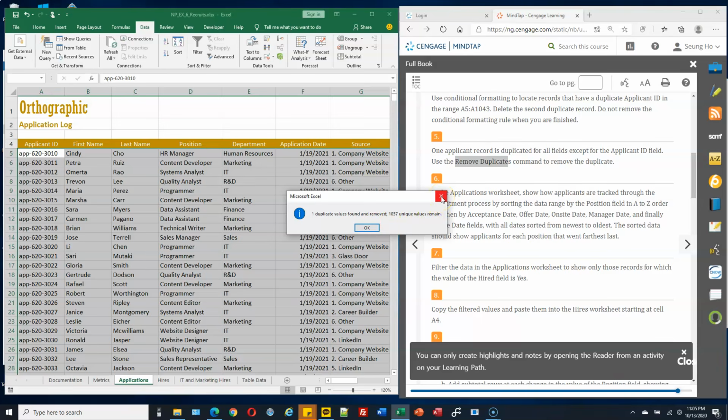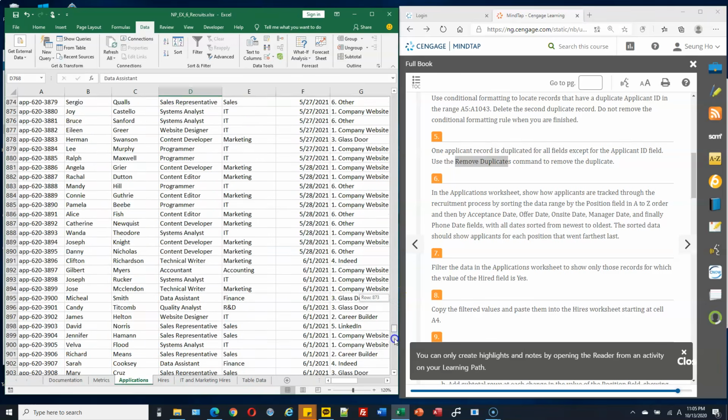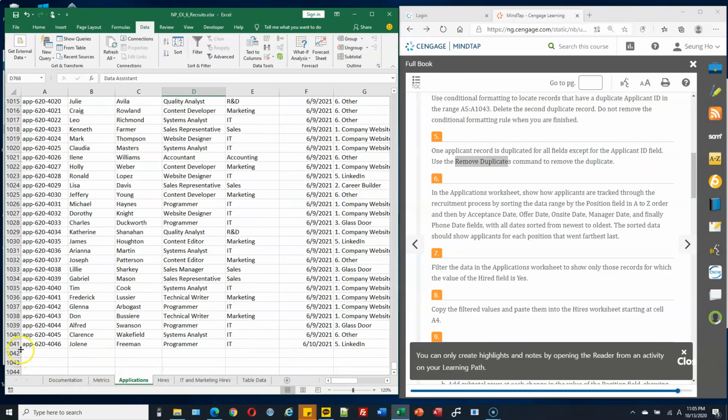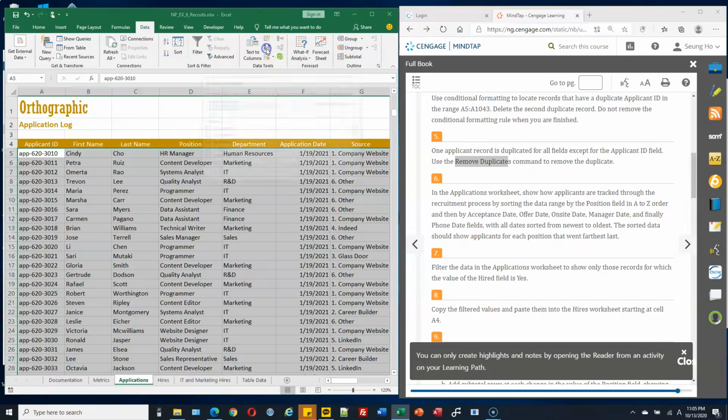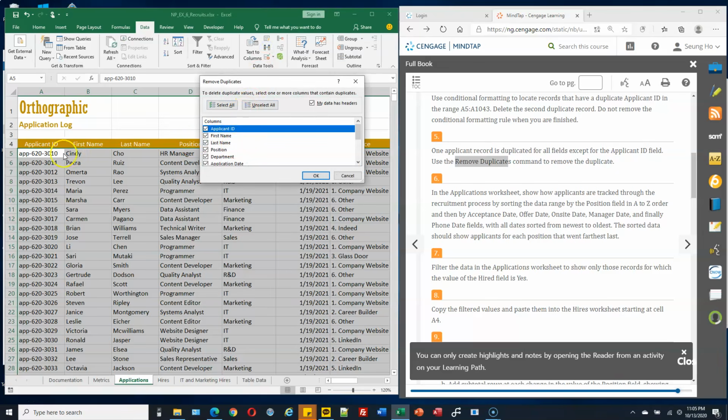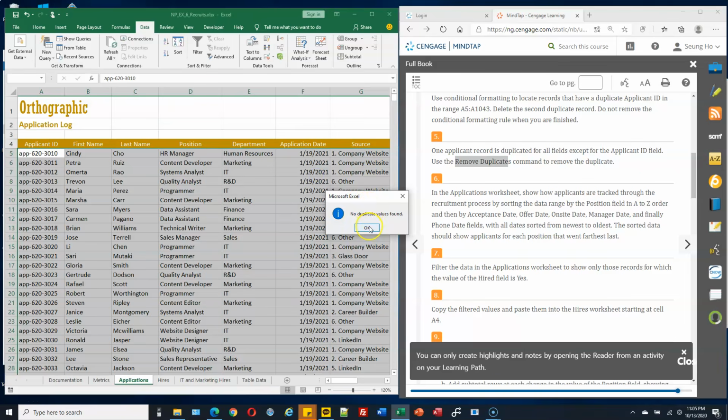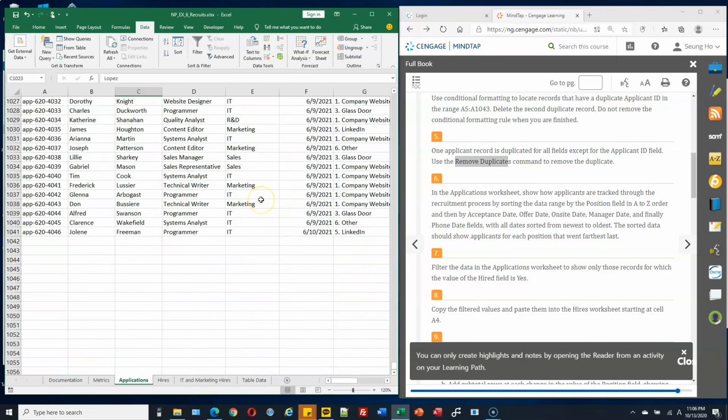Click OK, but let me do this one again. Look at this. We have row number 1041, right? So let's try again. Remove Duplicates, deselect Application ID, and OK. So this one found 1 duplicate. I'm sorry, actually there was 1043, right? And then we manually deleted one record, and Remove Duplicates deleted the other one automatically. So we have row 1041. Okay.